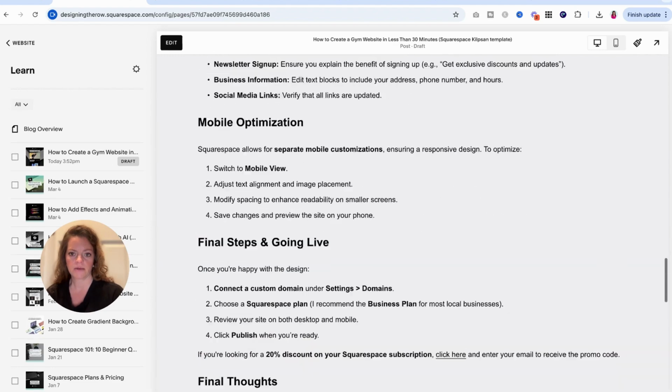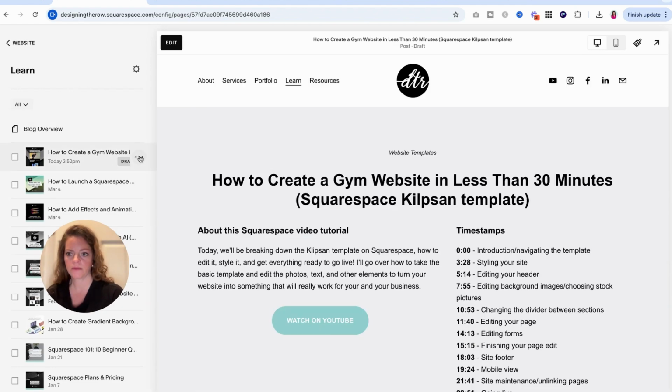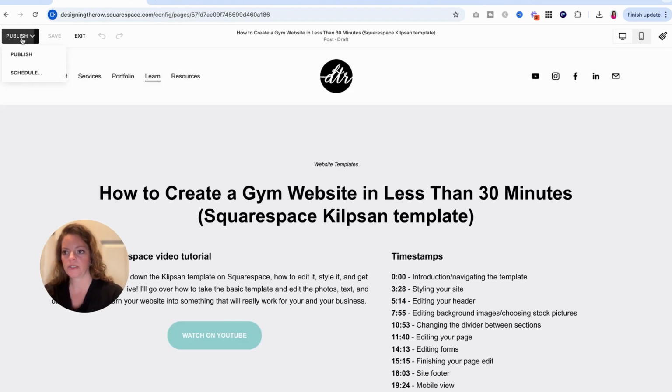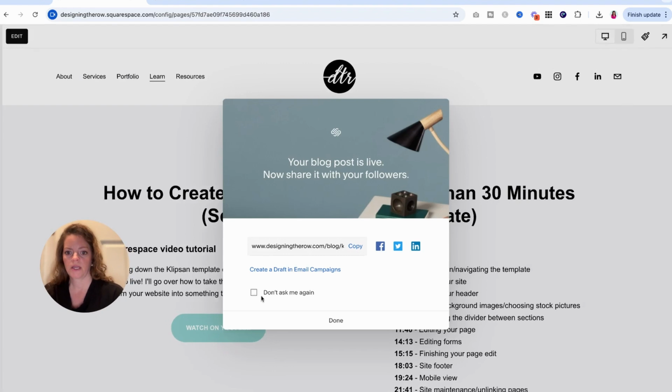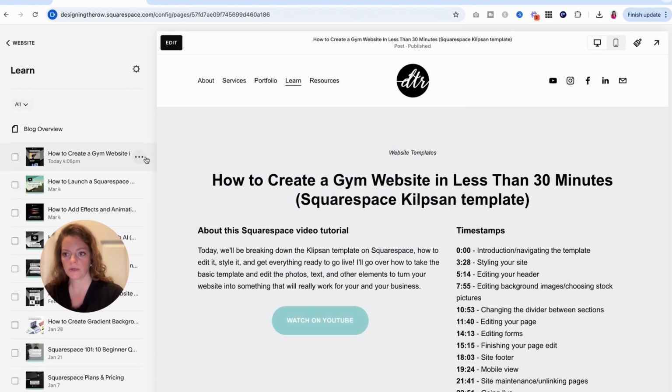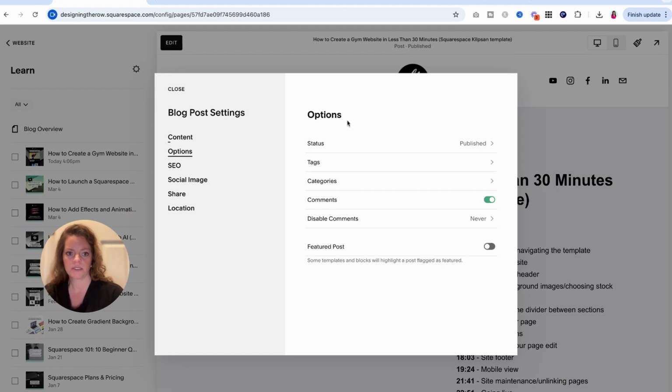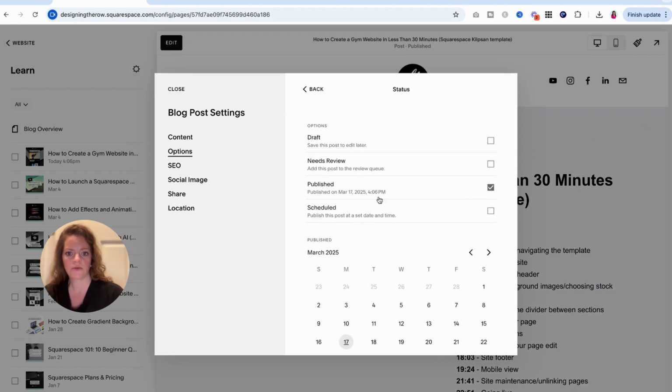Okay, so now all we have to do is publish it. I'm going to click into, you could do this one of two ways. You can do edit and then hit publish, and then it is done. Or if you want, come into settings and then under options, under status, you can either keep it as a draft. I never use needs review. You can publish it or you can schedule it.